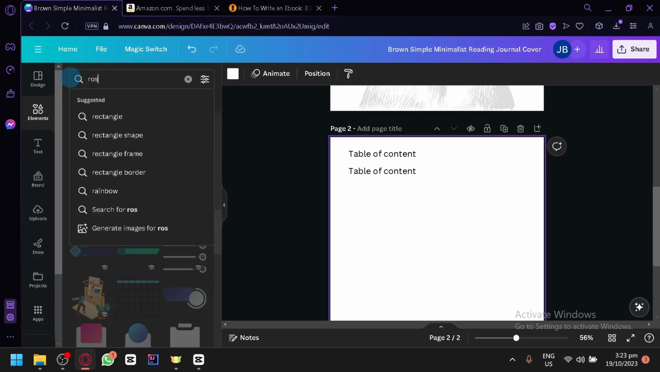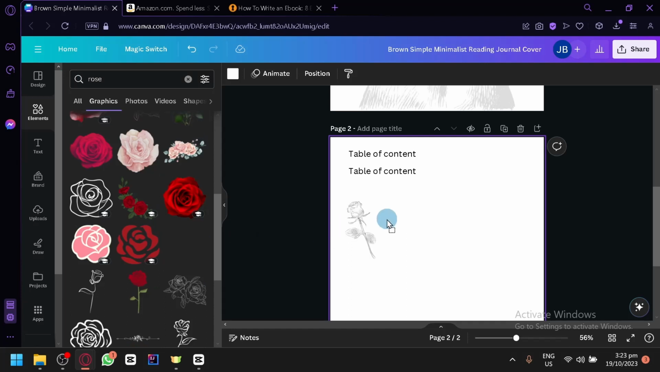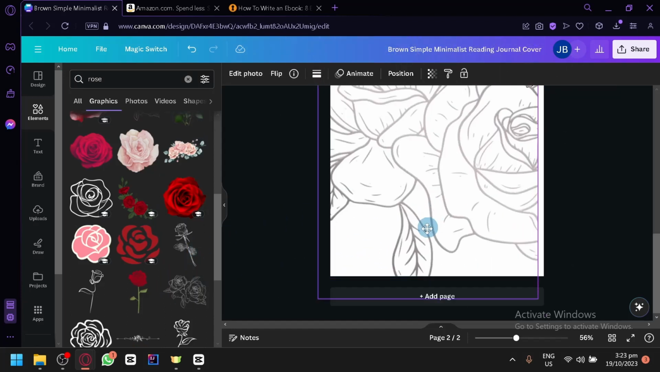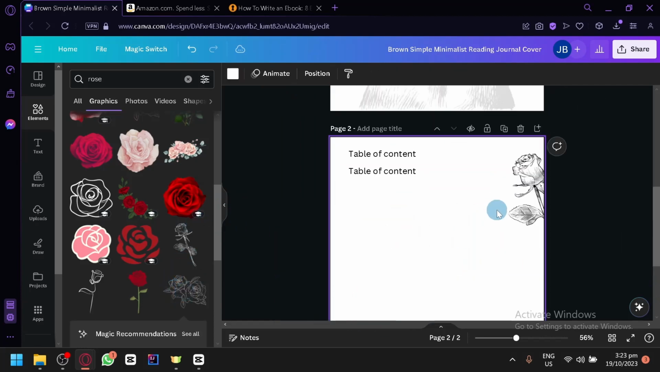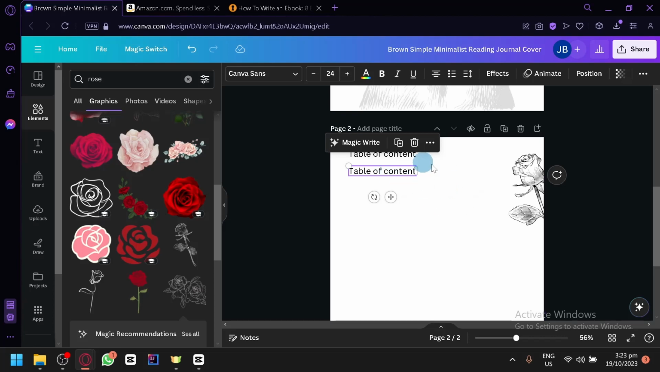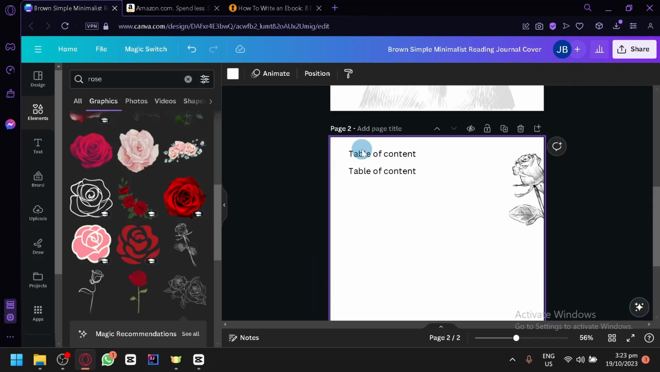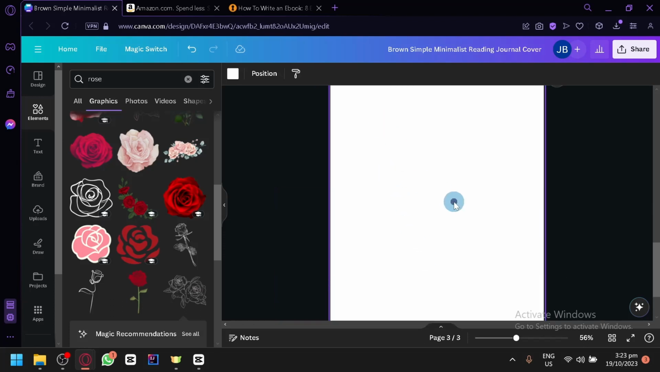For example, let's go with roses, the graphics. There we go. Then you could have a rose in the background, something like that. Let's fix this. There you go. Then you could put the content of your table over here. I don't really have a template for a table of contents, but you know that it is a part that is required. Then you could put in your content over here.